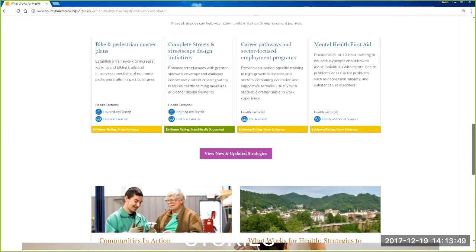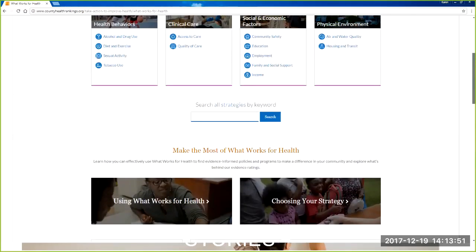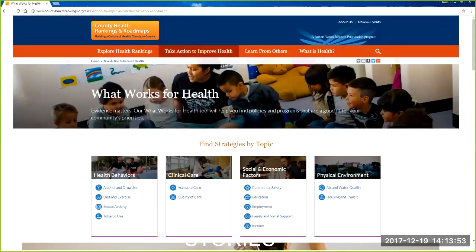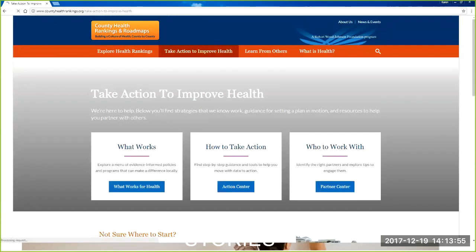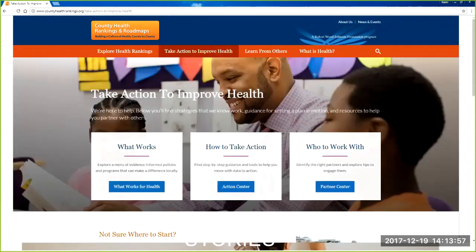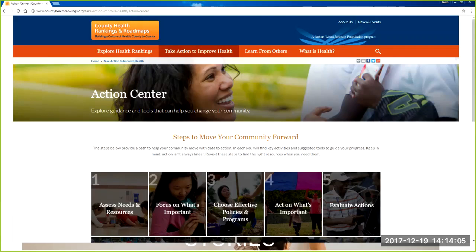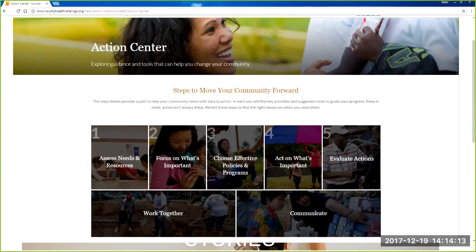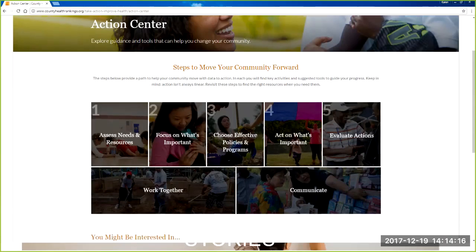And again, I'm going to scroll back up to the top, and I'm going to use that navigation bar to take me back to the Take Action to Improve Health page. Next, we're going to head into the Action Center. The Action Center provides step-by-step guidance and tools to help you move with data to action. This page answers the question, how can we take action?